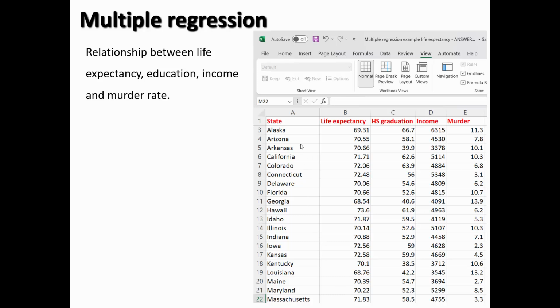The individual state represents one of the cases in this examination, where we have life expectancy in years, the percent of that population that graduates high school, the estimated monthly income, and a per capita murder rate for each state. So we have a sample size in this particular case of 50.